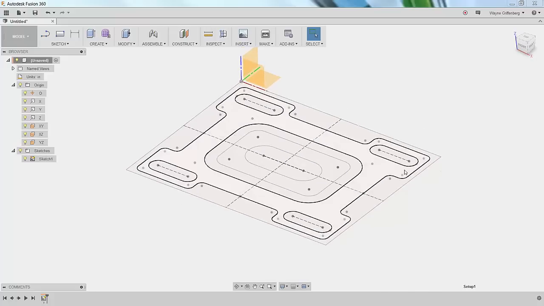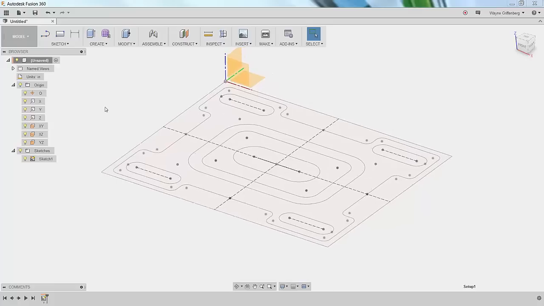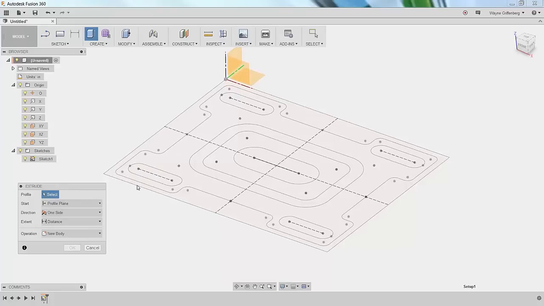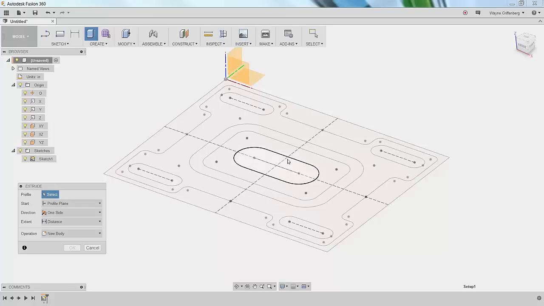So the first thing I want to do is get the overall shape of my model. So I'm going to show you how to extrude that down. I'm going to go up to Create, Extrude, or you can hit E for Extrude. Working my way from the top to the bottom, I'm going to say, what do I want to select as my profile? If I hover over, you see all these different features that highlight. These are the different regions that we can use to make a model out of.